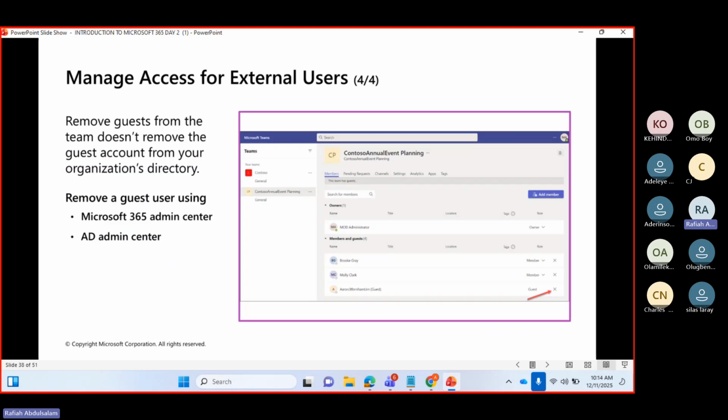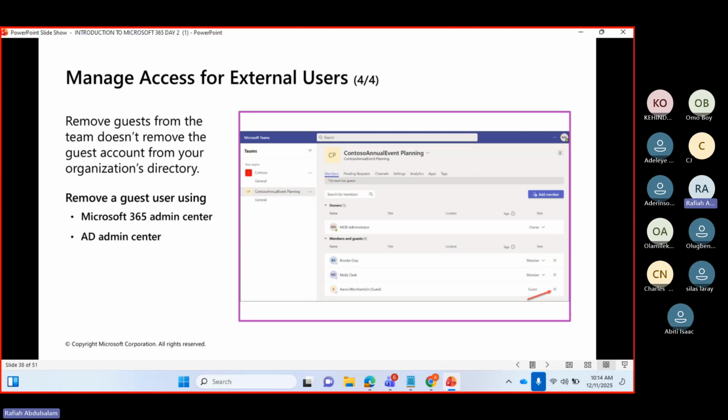Now, how do you manage access for external users? In this case, if you need to remove a guest from a Teams channel or a team, when you remove that guest directly from Teams, it doesn't necessarily remove that guest user from your Microsoft 365 tenant. The guest user will still exist as a user within your organization, but not as a member or a part of your team or channel.